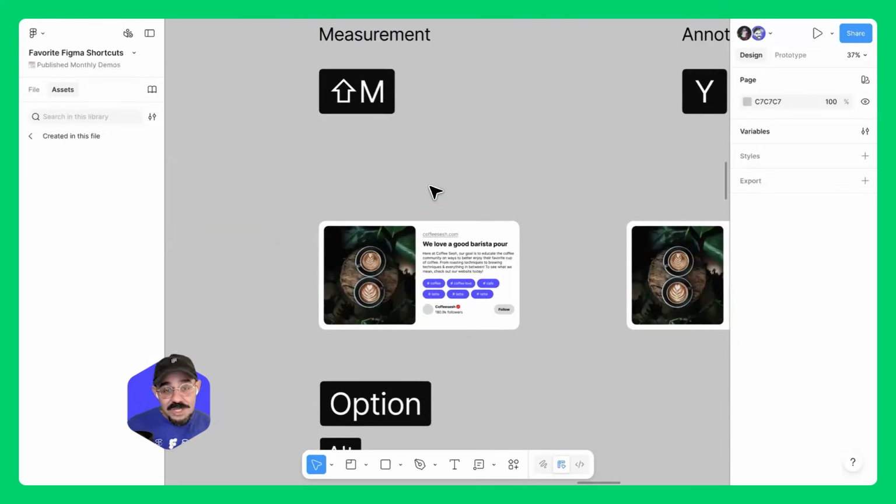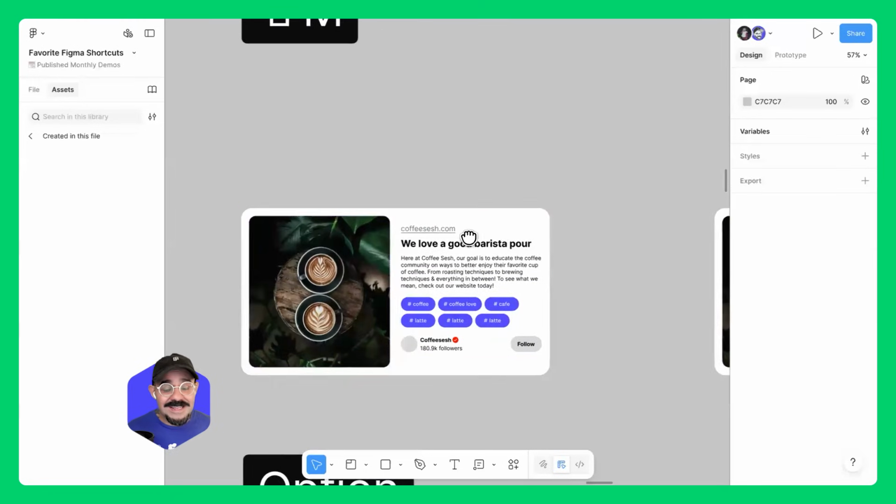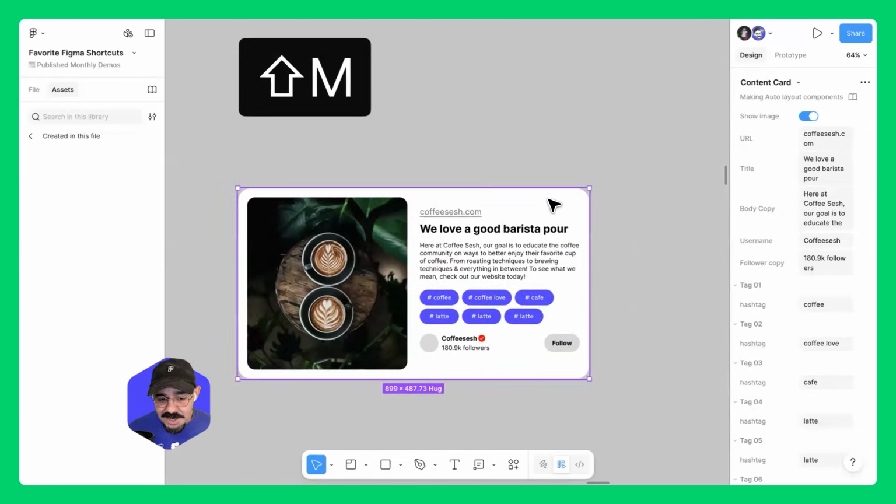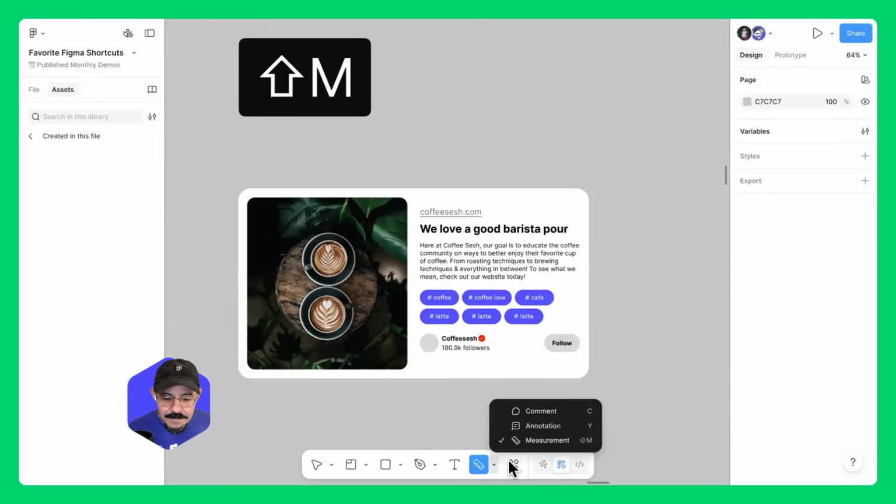Measurement. There's a measurement mode in Figma that's going to help you better understand the spacing in your design. So if I was to press Shift M, right, Shift M goes inside of this measurement mode, and it allows me to basically begin to spec out my design and see.